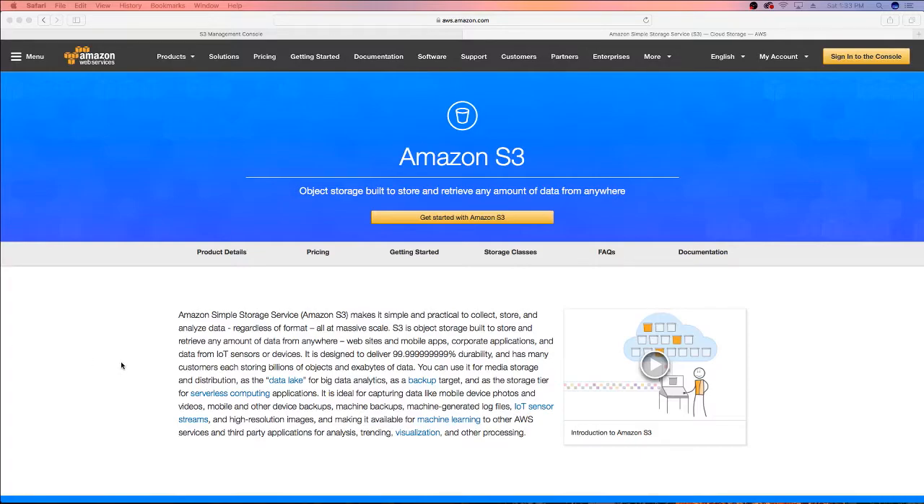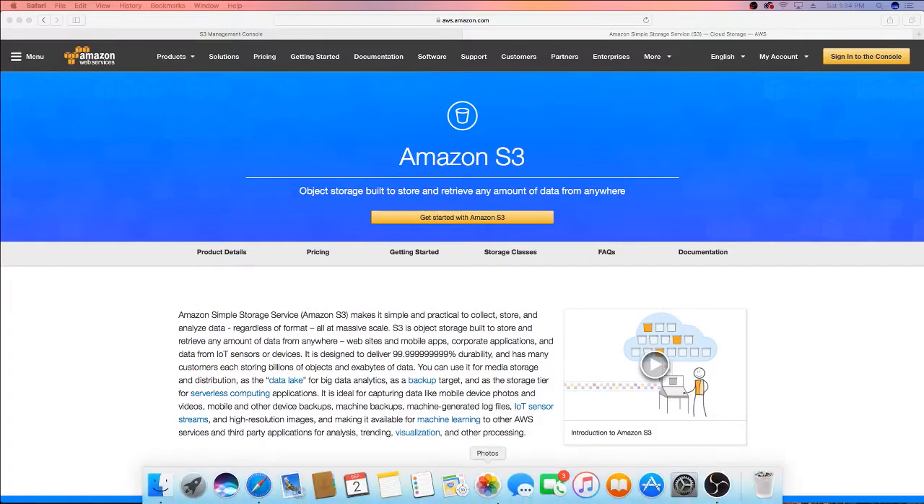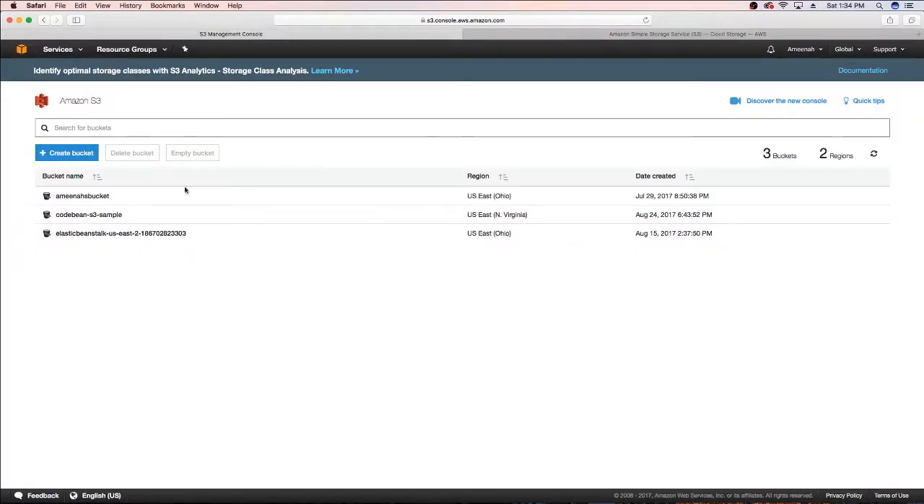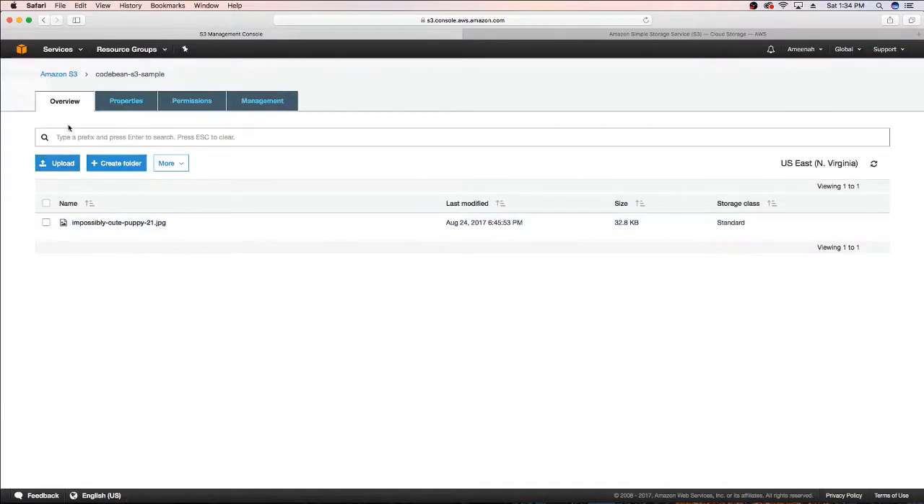In order to actually do this tutorial, you'll need to create an AWS account. They have a free tier that's good for up to a year, and you can sign up there. But if you are already signed up, you can go ahead and continue. So I'm just going to hop into my console, and I have this bucket created in S3.